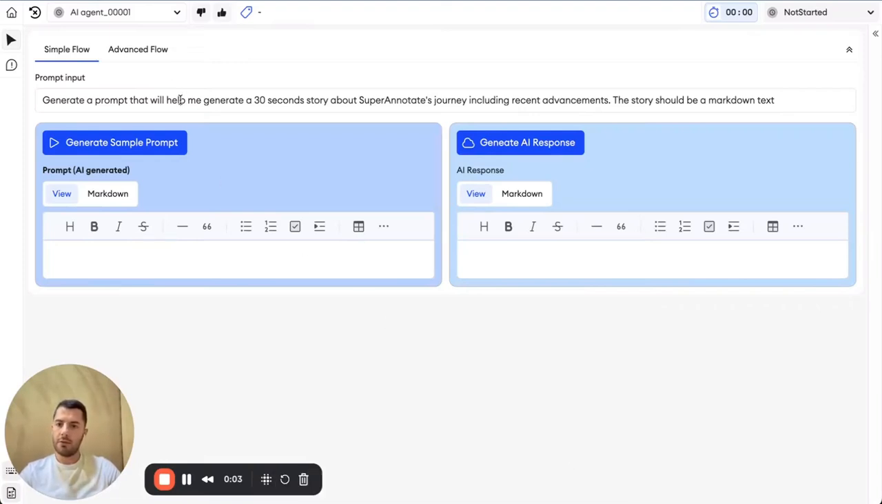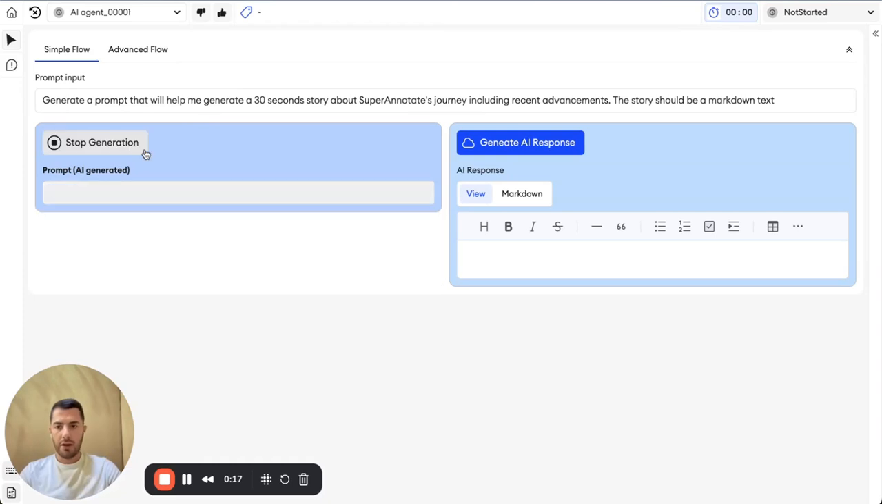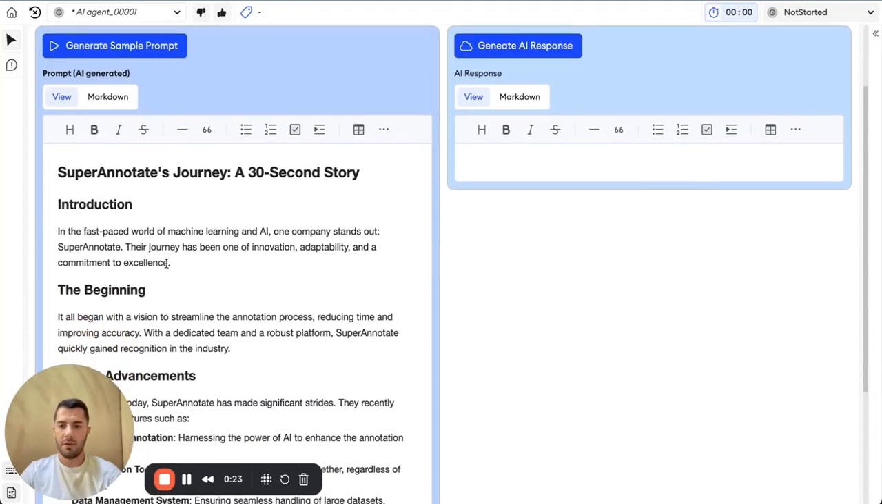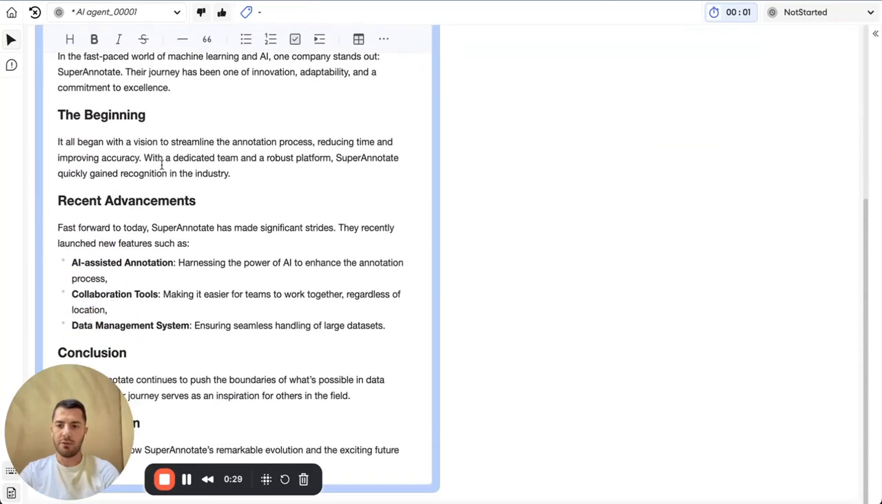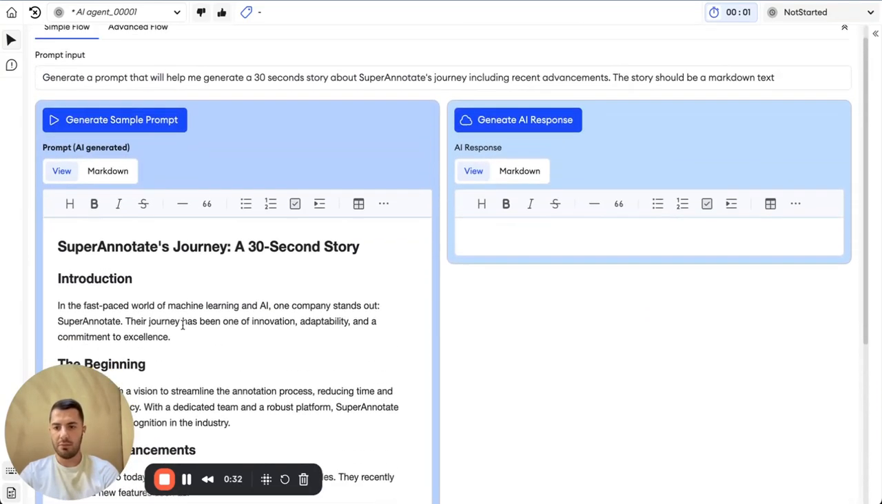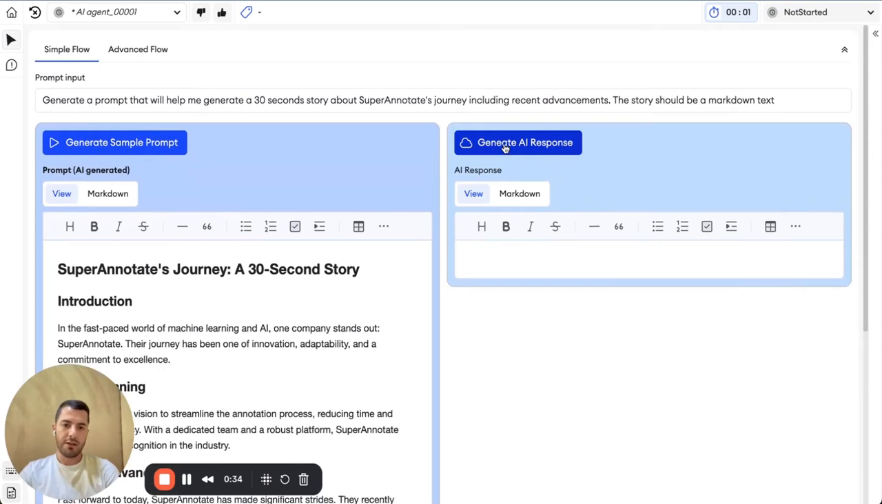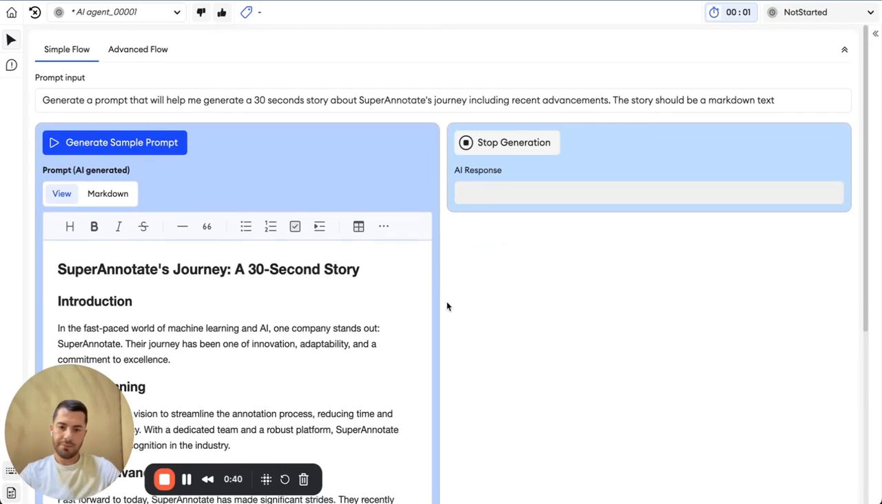And here I have the following prompt input that says generate a prompt that will help me generate a 30-second story about SuperAnnotate's journey, including recent advancements. The story should be a markdown text. So I click here and it takes this text and gives me back this 30-second story prompt ready. So this is basically the prompt. And then with this button, I take this as an input, as a prompt, and it will generate the actual story.